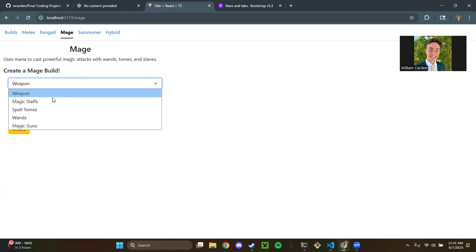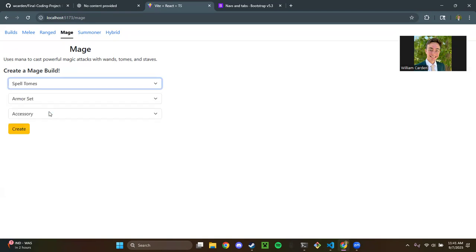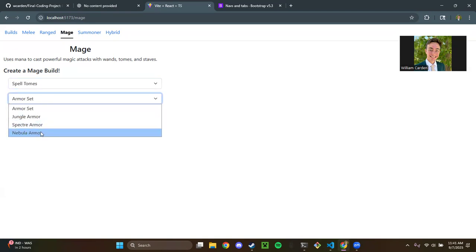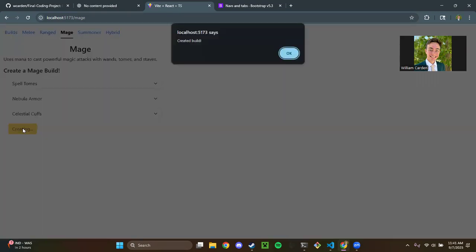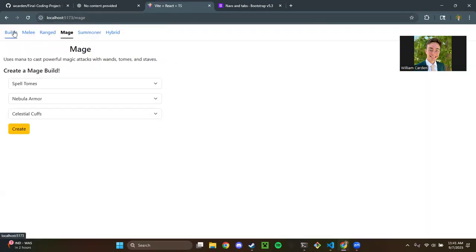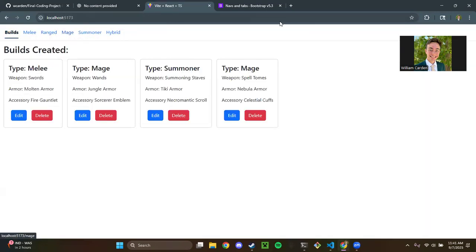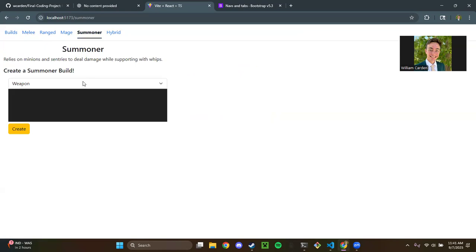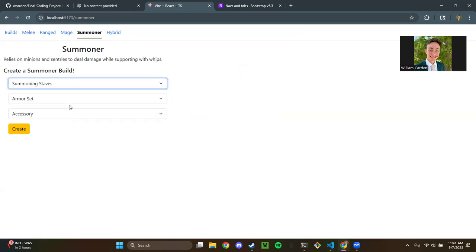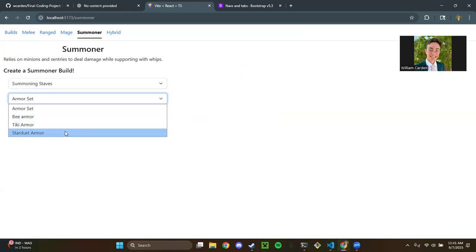You can choose your weapon. You do spell tome, nebula armor, and then you can do celestial cuffs. Create, you get a little pop-up that says created build. And then if we go over here, we could see that it has been created, and it works with all the different classes.